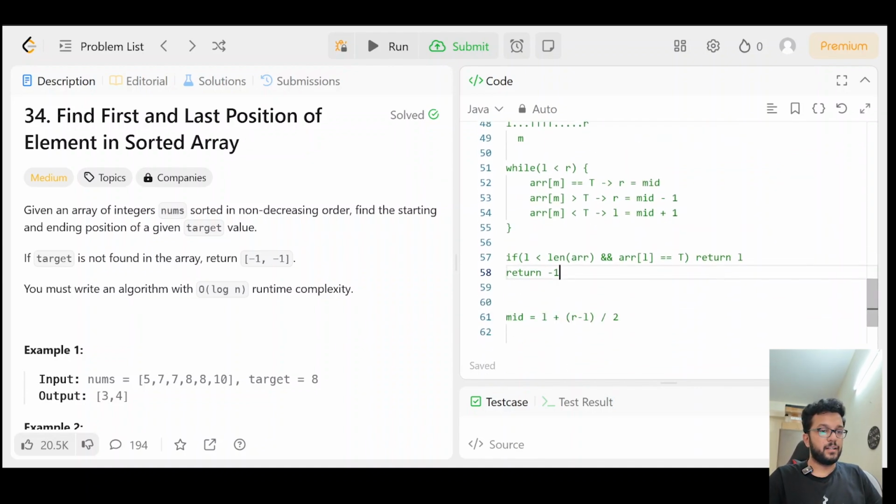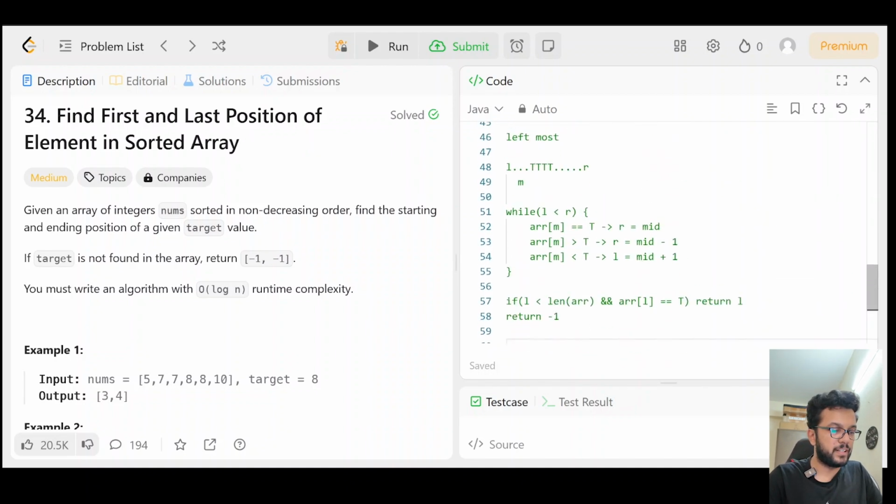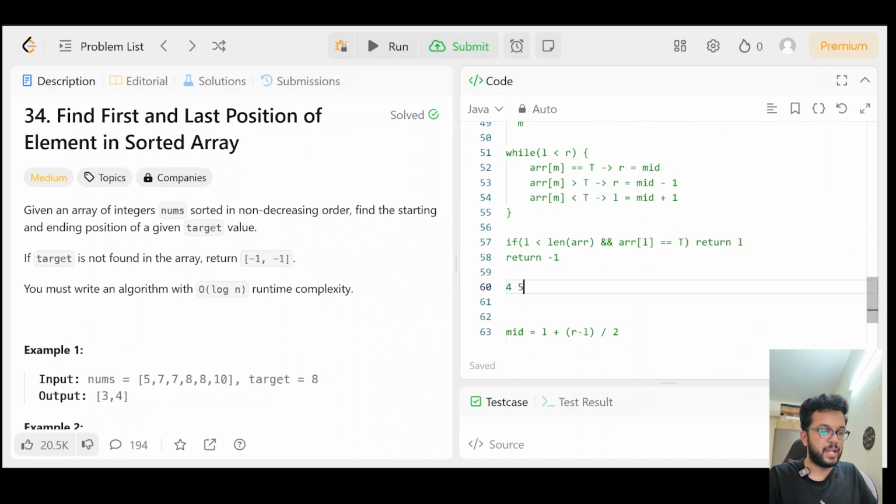Okay, and now looking at the edge case related to mid. Let's say we were left with just two elements, 4 and 5, and our target was 5, right? With two elements, this is your left, this is your right. And if you find the mid with the first algorithm, you end up on this one, and you see this array of mid is less than target. So you make this change, L is equal to mid plus 1. So you come here, and now your left is equal to right. You just exit from the loop.